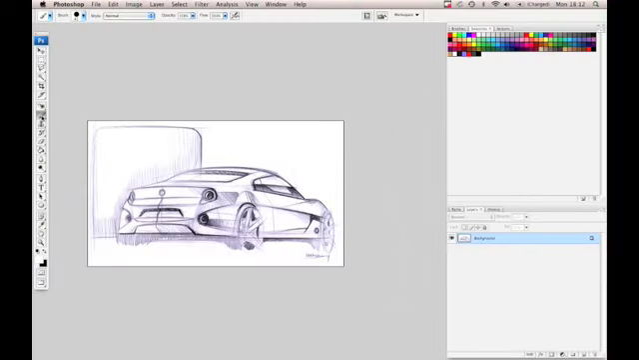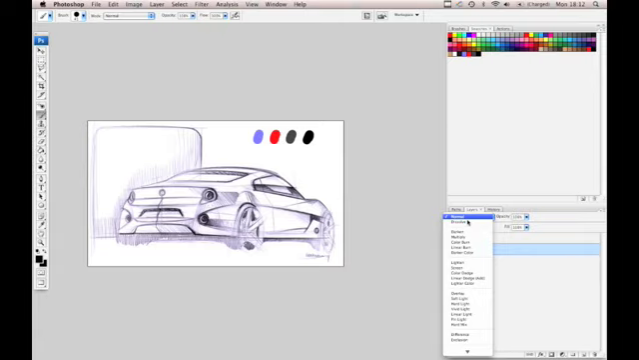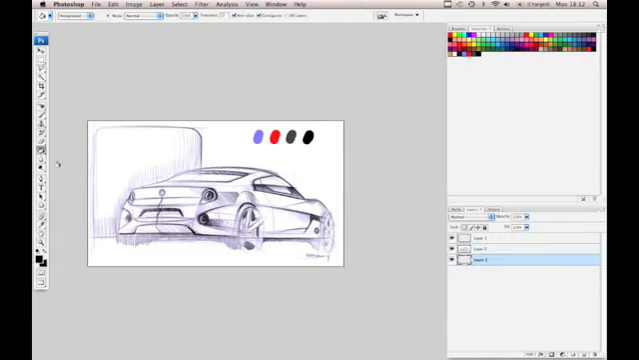I usually start by referencing the colors I plan to use on a separate layer. In that case, white for the highlights, blue for the sky tone, red for the car, gray for the background, and finally black for the shadows. Then, I set the blending mode of the sketch layer on multiply and create another layer behind for the gray background.